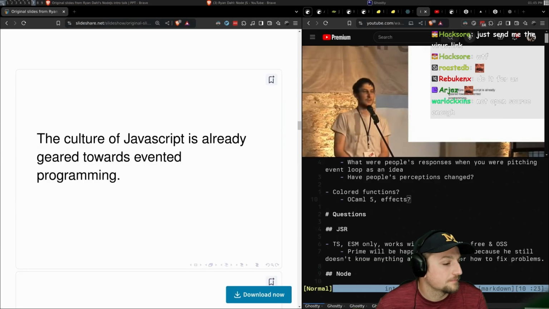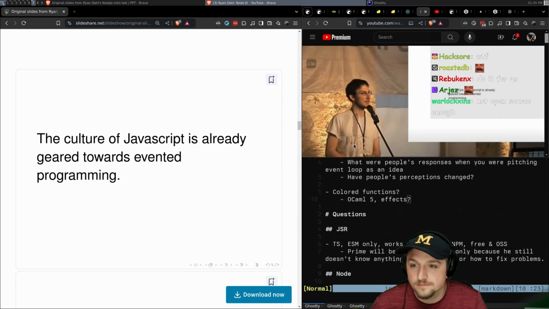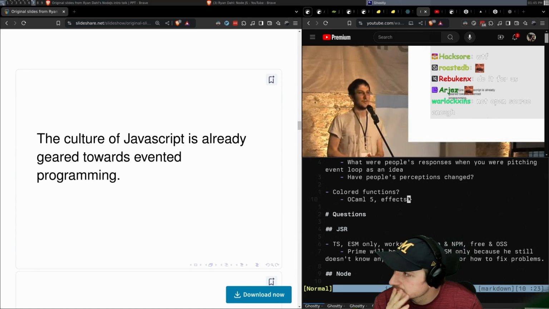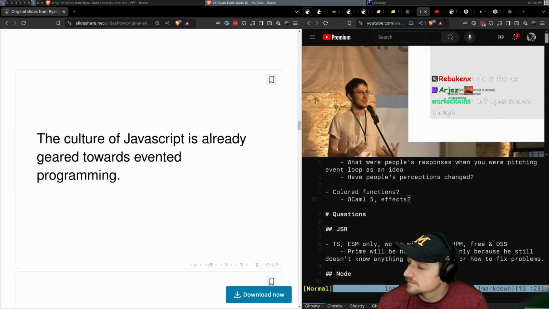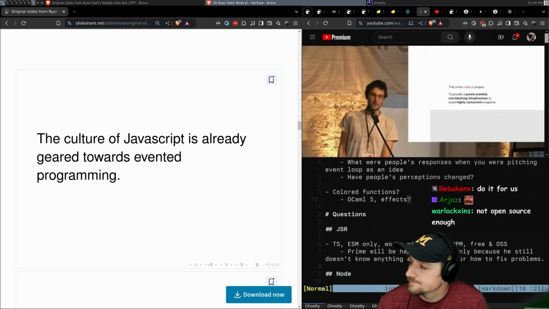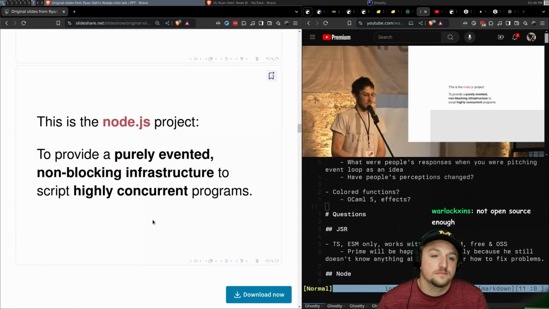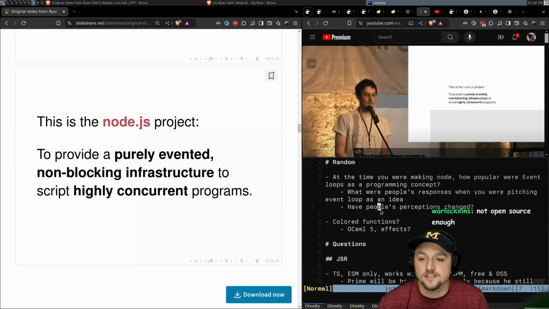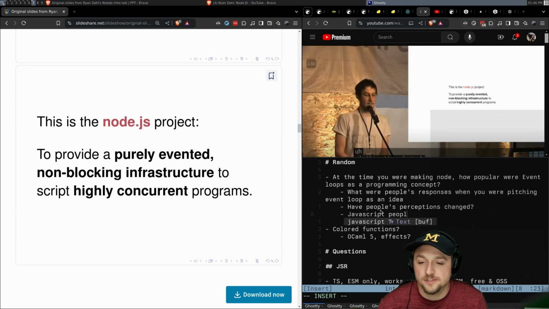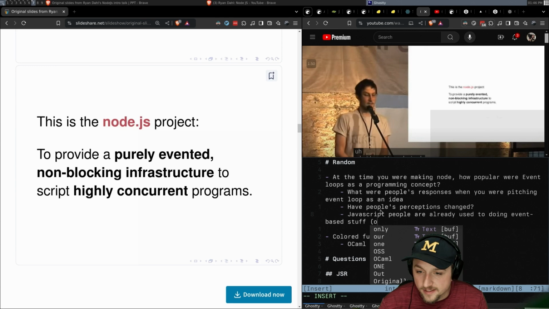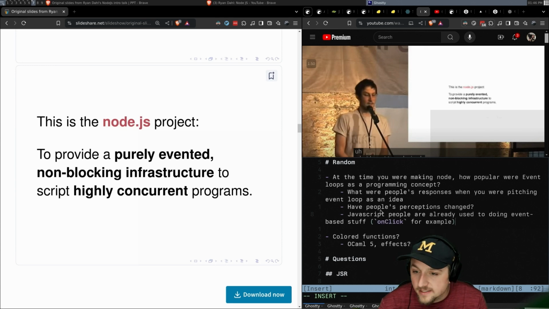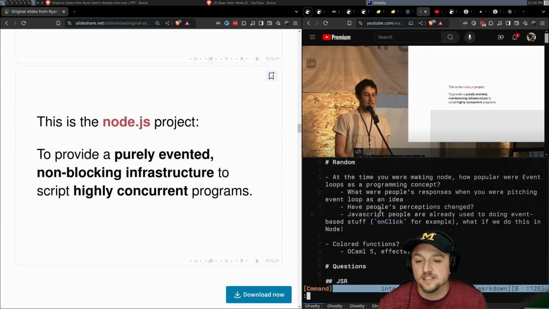It's okay. Anyone in this room who is familiar with JavaScript is already kind of prepared for writing evented servers. You don't really need to know that much more. So, right. So that was a long motivation. So, what I want to make is. I do like this, it's an interesting point. JavaScript people are already used to doing event-based stuff on click, for example, right? So it's like, what if we do this in Node? This is a pretty interesting idea. I didn't even think about that before.